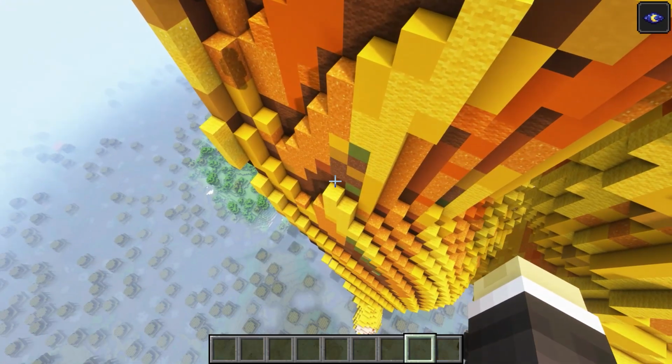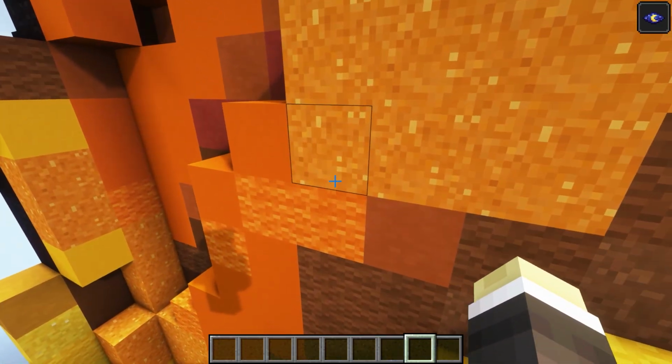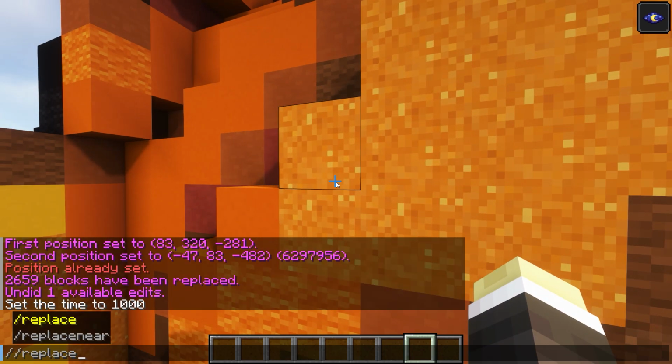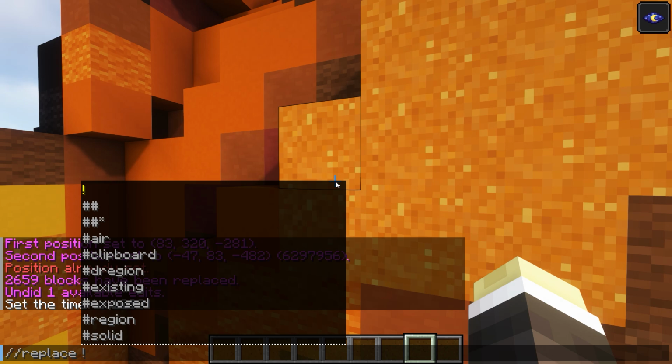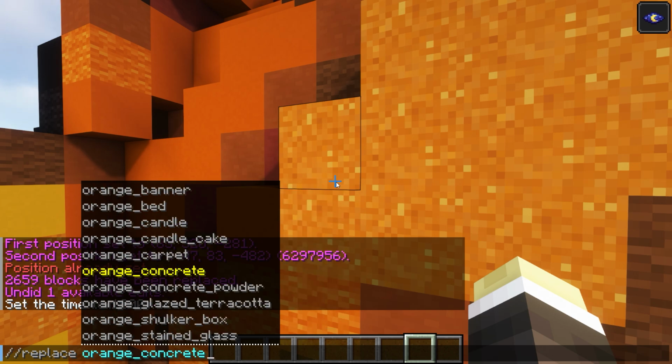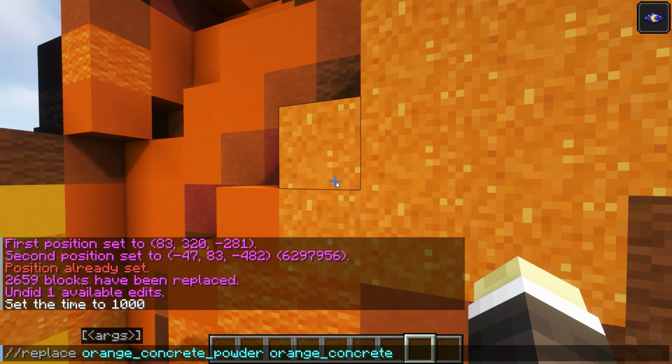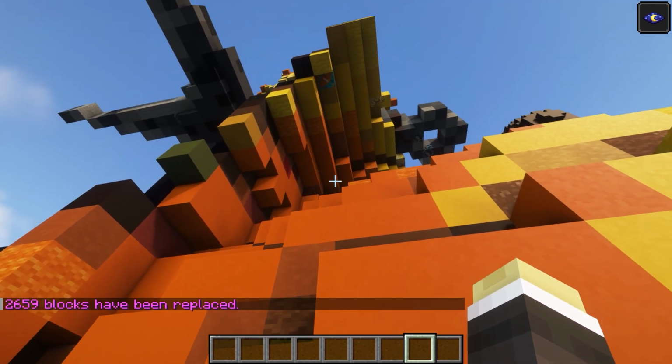You can see here the orange color is made up of lots of blocks from orange wool or orange concrete powder. Now I'm going to replace it with orange concrete for color syncing. As I said, it might not be pretty, but it's a lot easier to build. Because you don't want to build hundreds of thousands to millions of blocks and confuse blocks with each other.